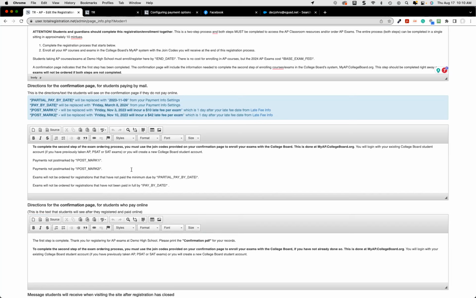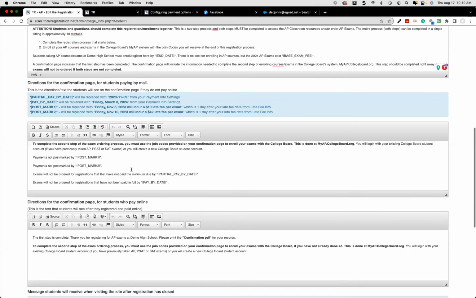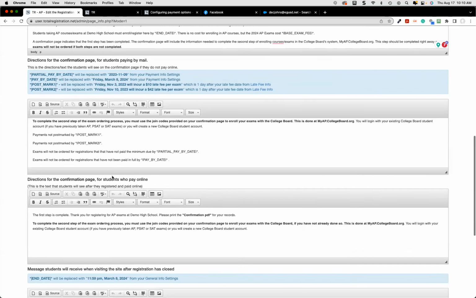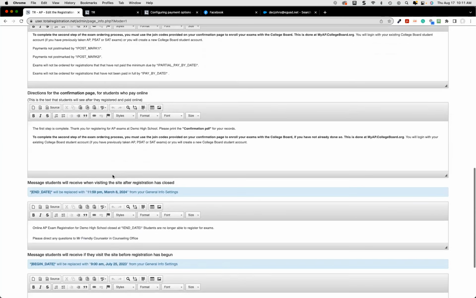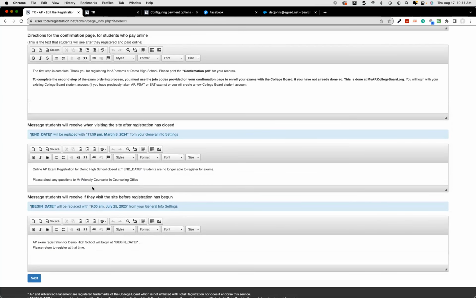This is a very important thing to know. If a student ever chooses to pay by mail, they can always log back in on Pay Online. They are not obligated to pay by mail. They can always log in and pay their outstanding balance at any time online. So that's a really important note for them to know. And then there's the message that appears when the site's closed, before it begins, those kinds of things.